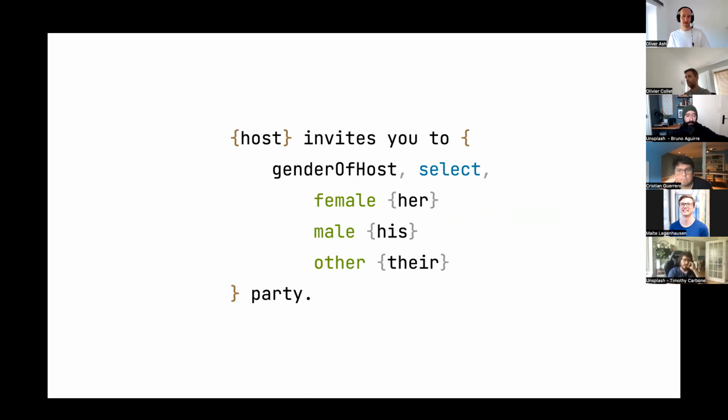So here we've got a gender of host variable, and we're saying the type is select, and then we have a case for each value that we want to match against. So when the value of gender of host is female, then we're going to display the text her. When it's male, we're going to display his, and when it's other, we're going to display their.